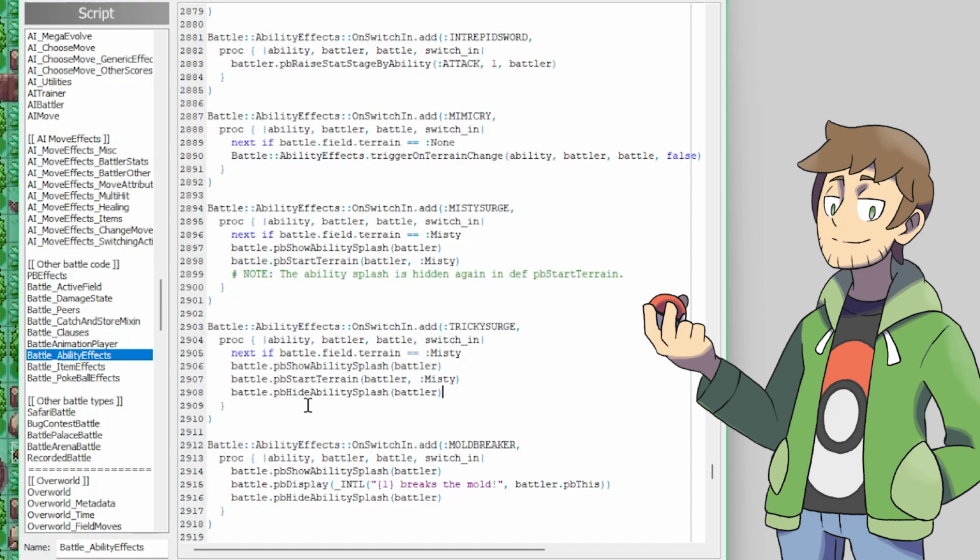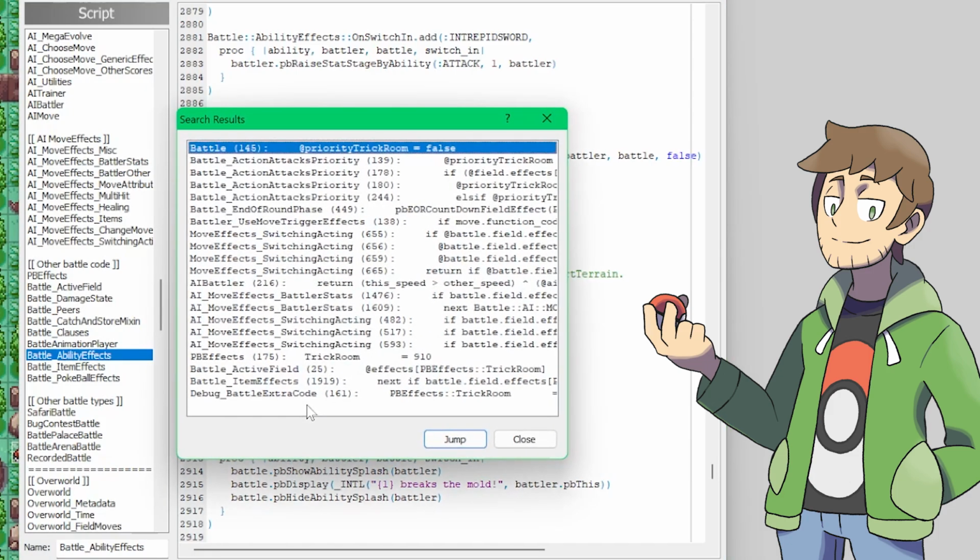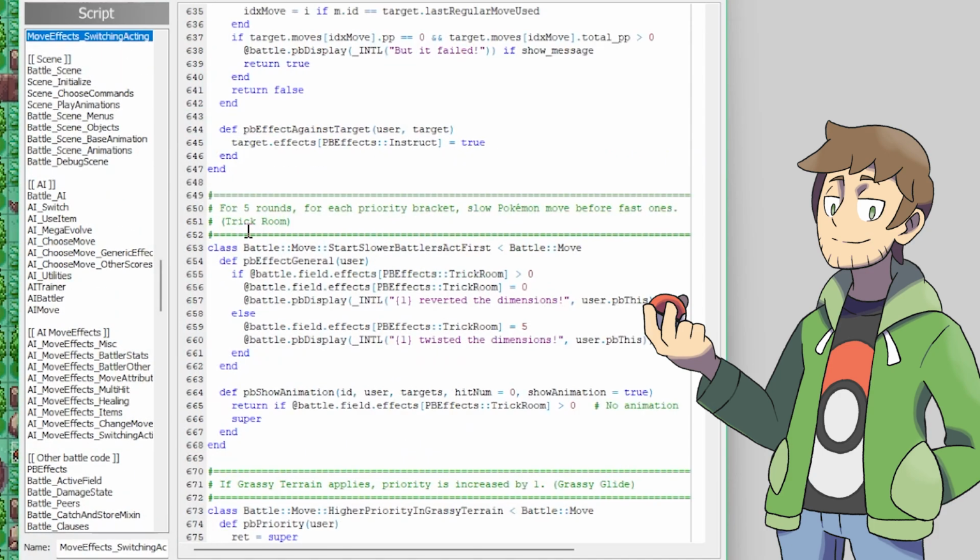Now the next thing we need to do is actually figure out how Trick Room works in the code. So let's do CTRL-SHIFT-F and type in Trick Room and see what we can find. We want this code here in the move effects. What this does is it sets up a battlefield effect for Trick Room and sets the number of Trick Room turns. If you use it while Trick Room is already active, it'll set those Trick Room turns to 0 and say it reverted the dimensions. Otherwise, it'll set the Trick Room turns to 5 and twist the dimensions.